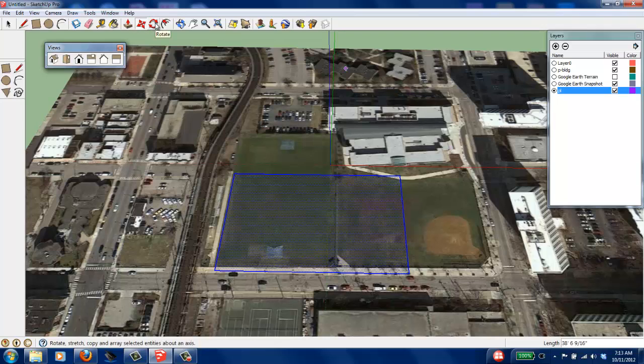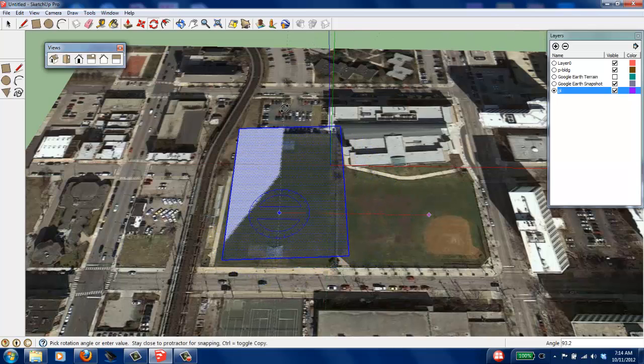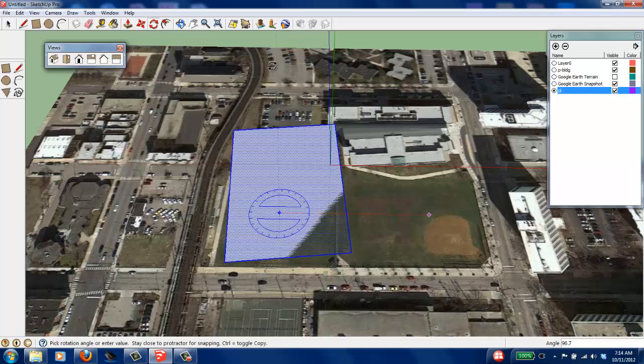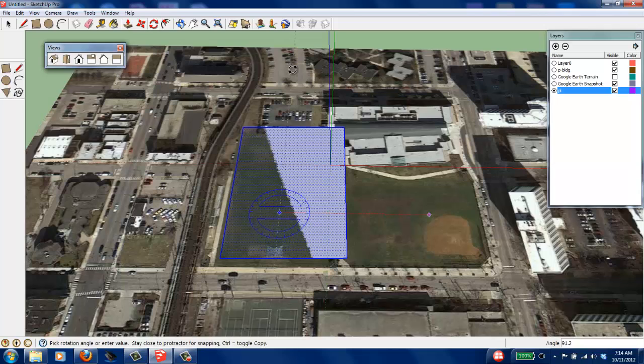Rotate is a 3-click command. So move was 2 points, 2 clicks. Rotate, it's still selected, is a 3-click command. So I've invoked my rotate command. You see I've got a sort of protractor type thing on my cursor. Pick your point of origin, pick your first point of your angle, and pick the second point of your angle. Okay, it's a 3-point, 3-click command for rotate. And that looks pretty good.